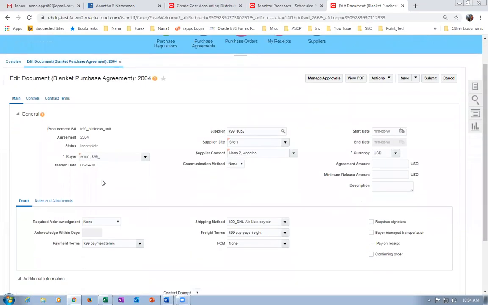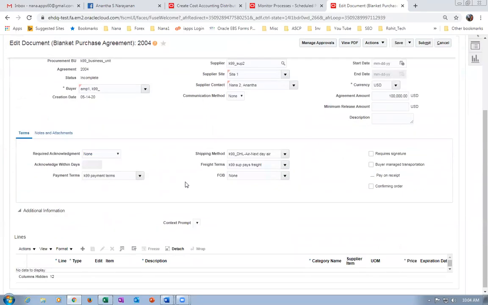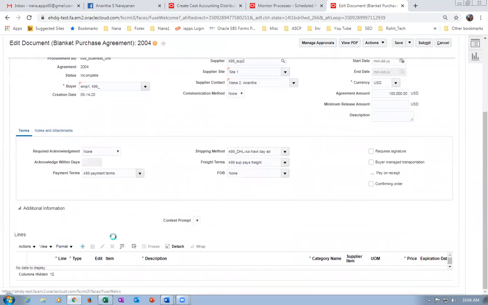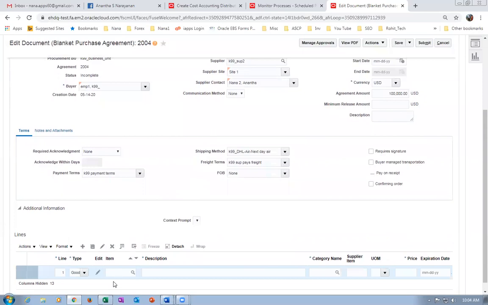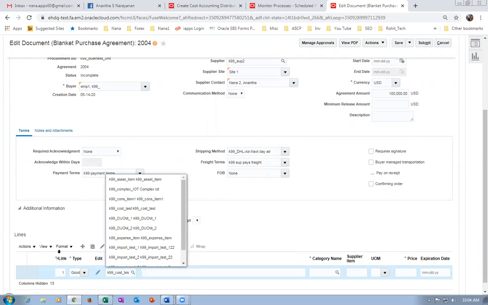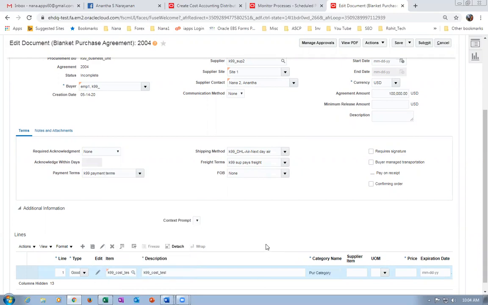So go down, and I'm now putting an amount agreed, say some huge amount. I'm not giving any minimum release amount on the header, as well as in the lines also. We have already seen that. And then click on plus. Let me add an item for this. Item is K99_cost_test.